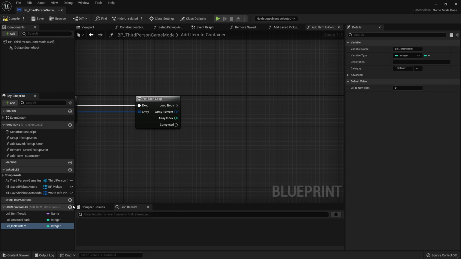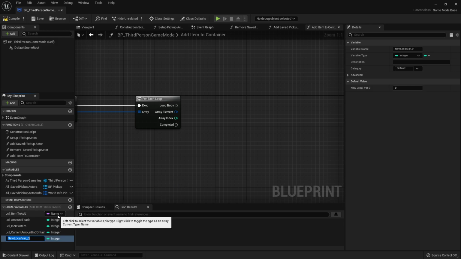And then we're also going to use a few integers to make the graph look a little bit neater. So that's going to be a local current amount in container. And then we also have the item index in container. That's the last one actually. So local item index in container. And then we should be good to go for now.